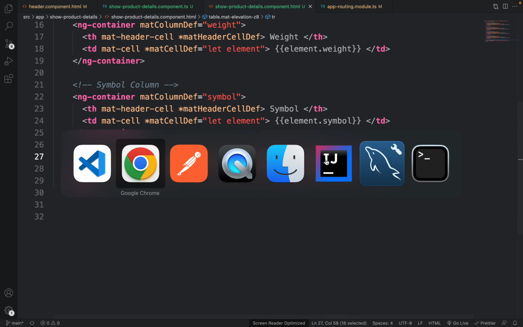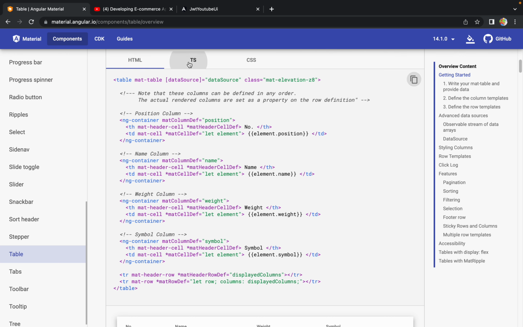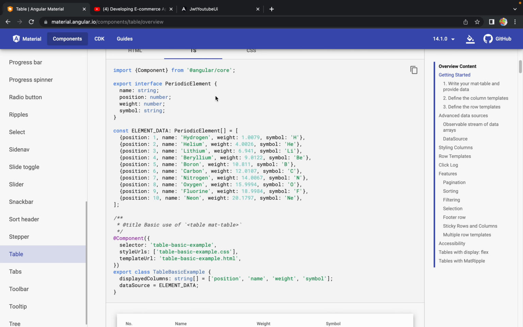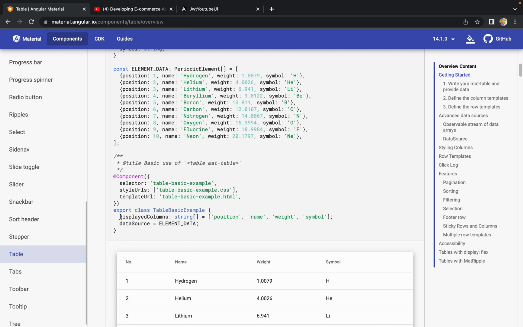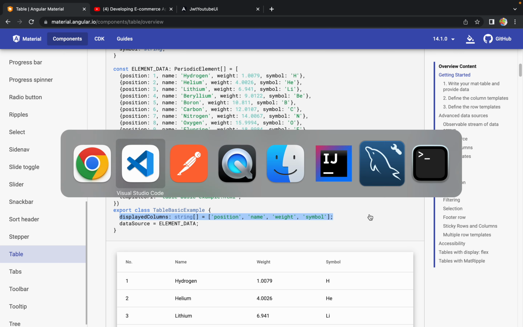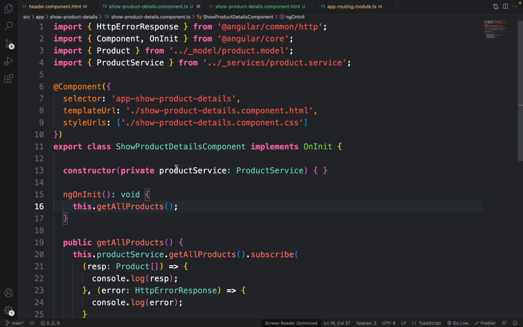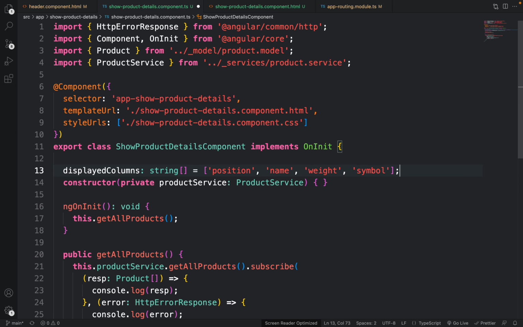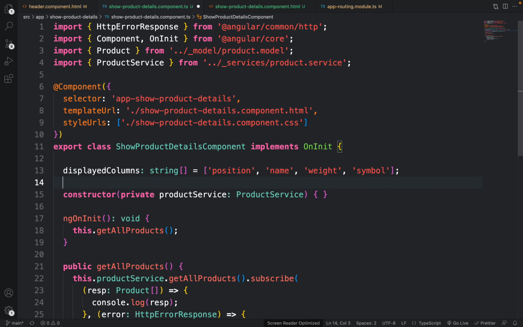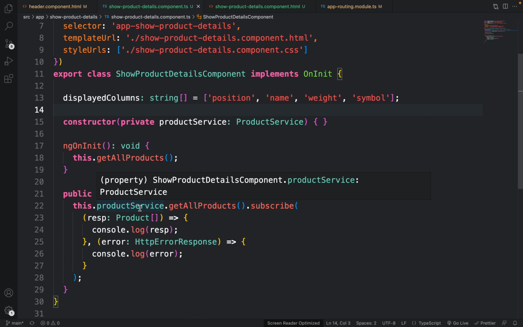So let me come back to the Google Chrome and come back to the TS file. And if you see, they have already created one array which contains all the column names. So let me copy these column names and come back to the VS Code, go to the TS file and paste these column names at the top. And now let me save this code. And again, what we have to do is we have to apply a data source as well. So let me apply a data source.